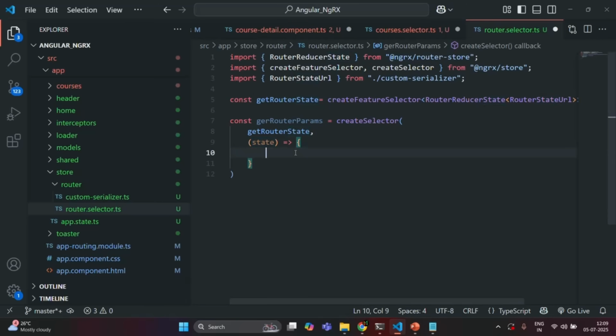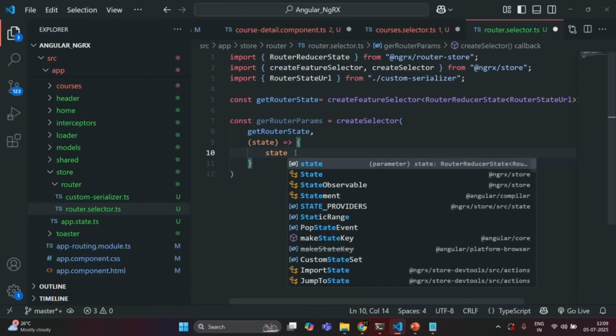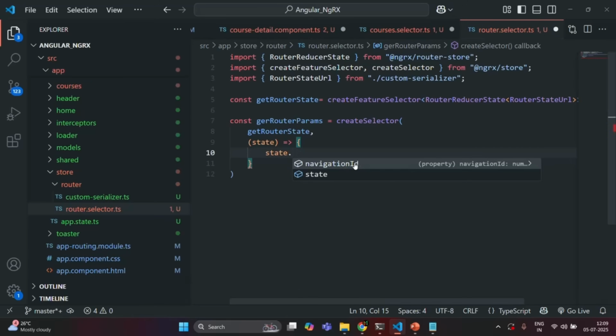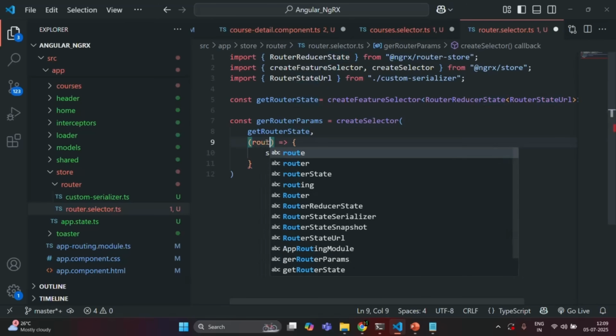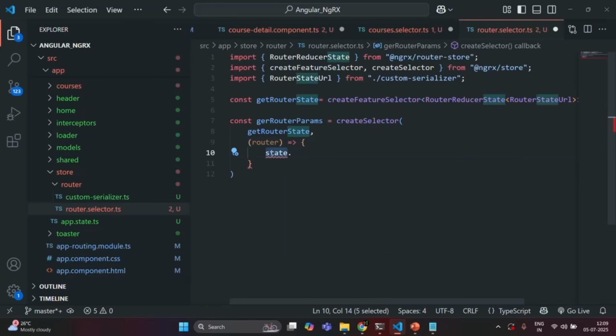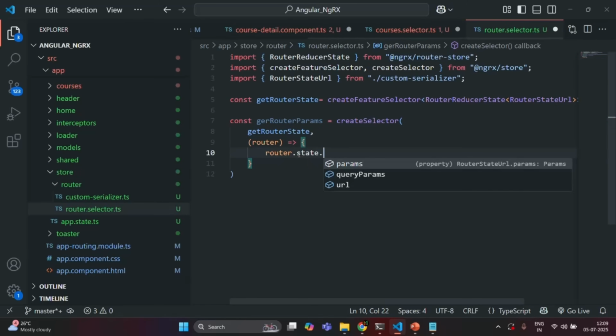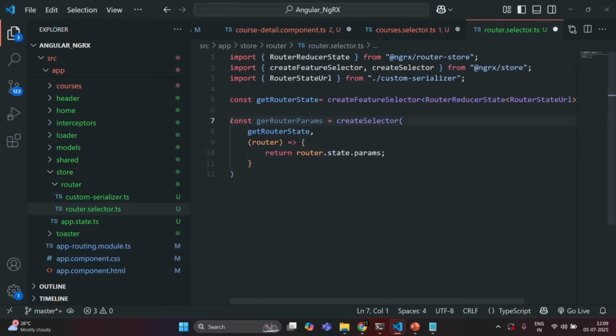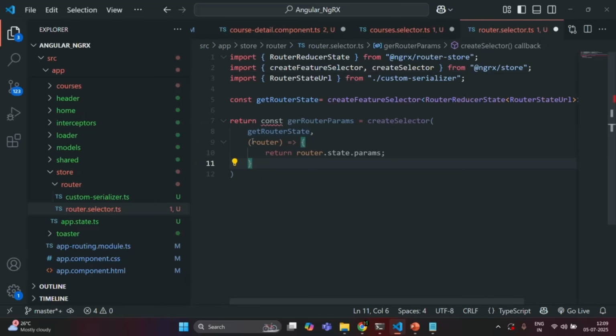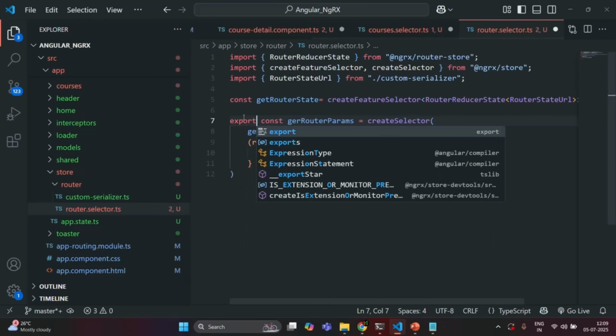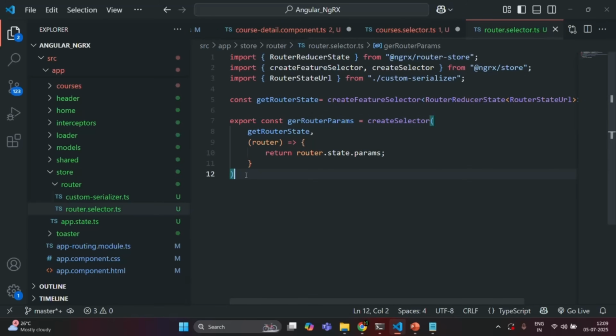And if you remember, in the router state, we have two properties. First, we have a state property, and second, a navigationId property. Now, to avoid any confusion, I'm going to call this parameter router. Okay, so here we will say router.state, and from there I want to get the params object, and that I want to return from here. All right, and let's also export this selector so that we can use it in other files. Sorry, it should be export, not return. Okay, and let's save the changes in this file.